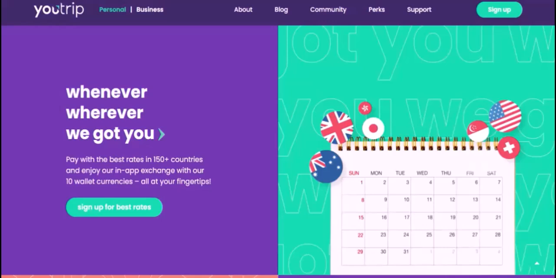While YouTrip is a fantastic tool for managing foreign currencies, it's important to understand its limitations. Direct bank transfers aren't currently supported, but there are alternative methods to access your funds. As always, it's recommended to check YouTrip's official website or app for the most accurate and up-to-date information.